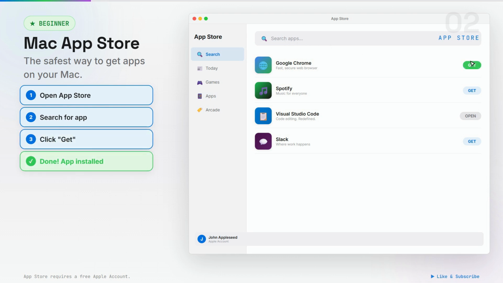For free apps, click the Get button. For paid apps, click the Price. If you see Open instead, you already have the app installed. You will need a free Apple account to sign in and download.